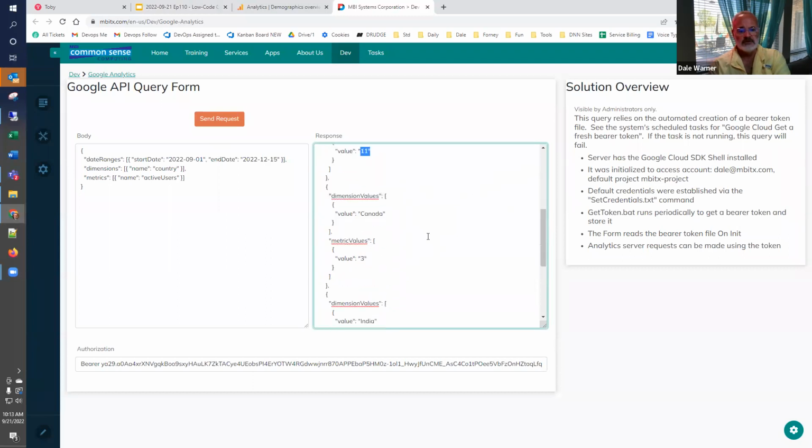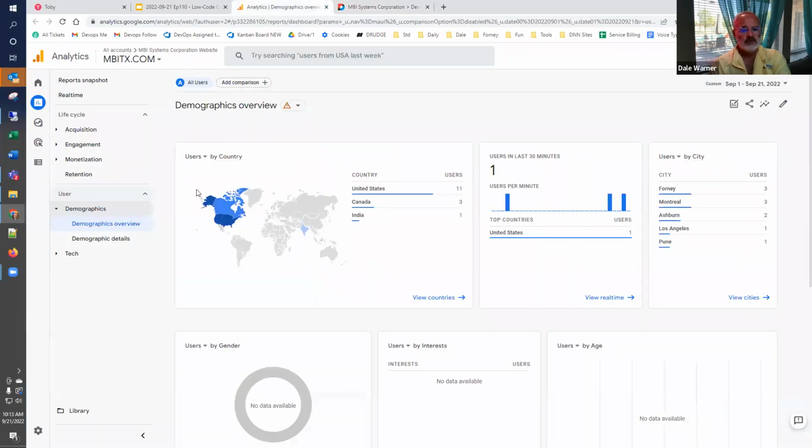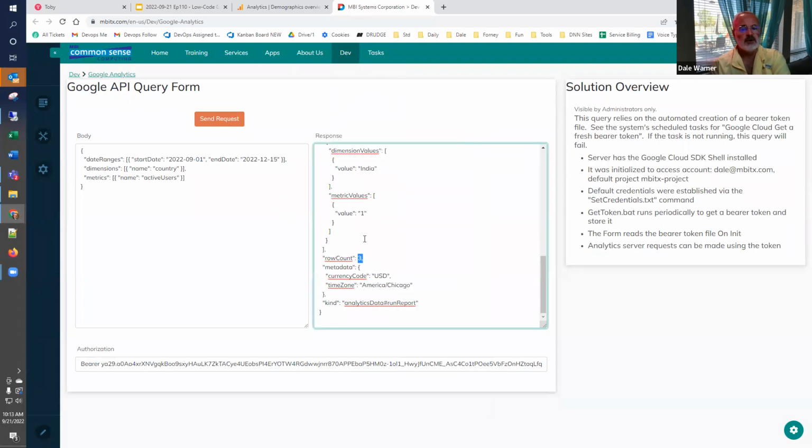That there's 11 users in the United States. There's 3 users from Canada. There's 1 user from India. So the same, and there's a total, 3 row count, 3 rows returned in the data. So the same kind of information that was available here is available to look at as a response in JSON, and you can do anything you want with it. So anything you can get out of Google through this REST API, you can now programmatically put into your application.